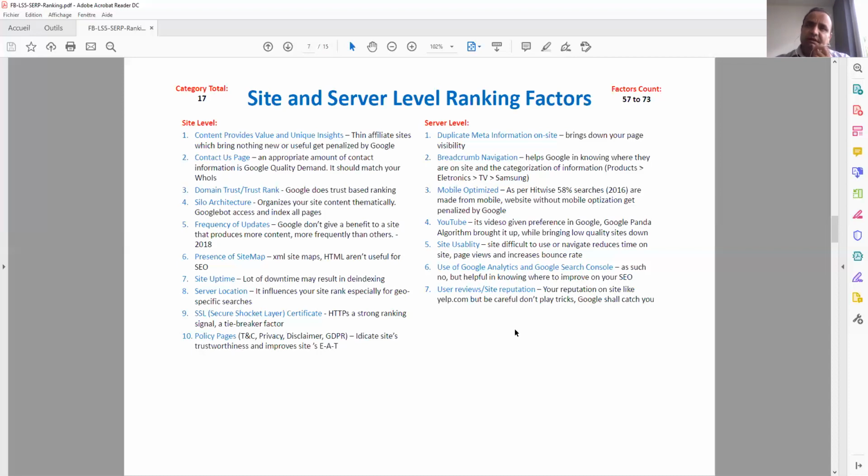Then the next point here is user reviews and site reputation. Your reputation on sites like Yelp.com matters. But be careful, don't play tricks. Google will catch you. Always be honest in the mention of your website on websites like Yelp.com or other similar sites. Try to have good reviews and it shall help you build a good reputation. So that way it is 73 factors covered here. We move to the next.